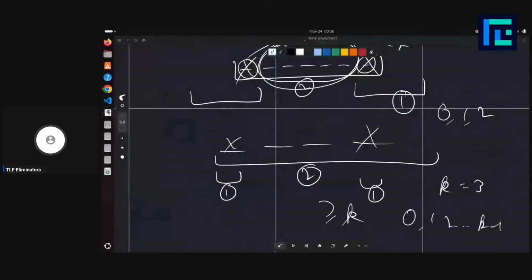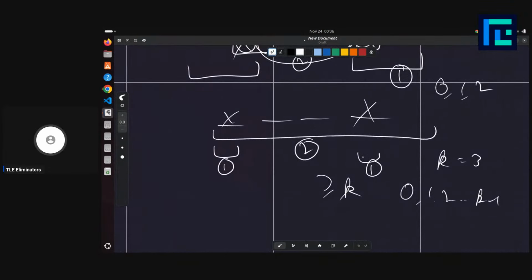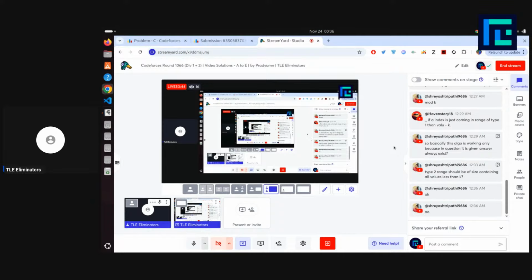Actually, I did not think of this proof while solving the problem. I just did it intuitively. I just did i mod k and it worked. So, any other doubt? No? Okay.